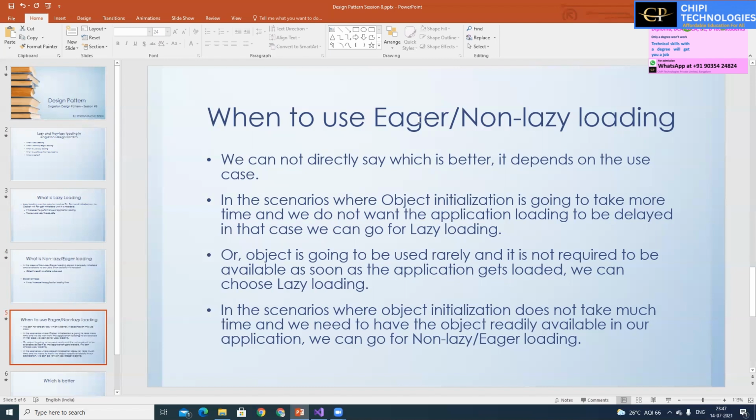But in a scenario where we want our object to be created and readily available even before I try to use it, and it's going to be used heavily, that kind of use case, and I don't mind waiting for a couple of milliseconds or some seconds that it might take during application loading, we can go for eager loading as well.